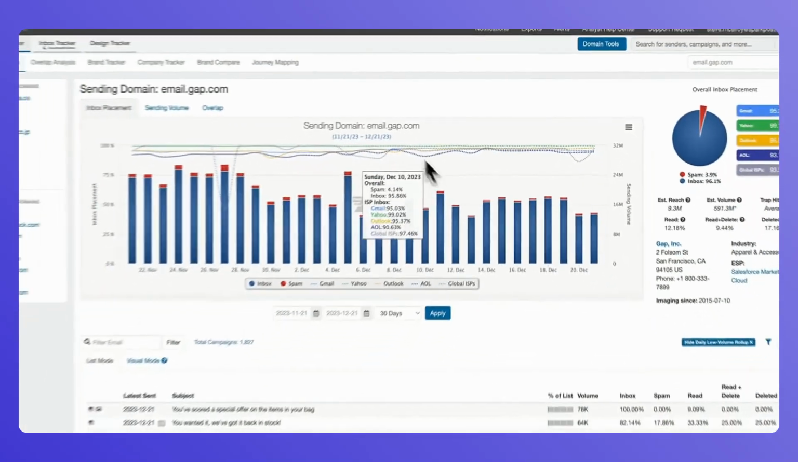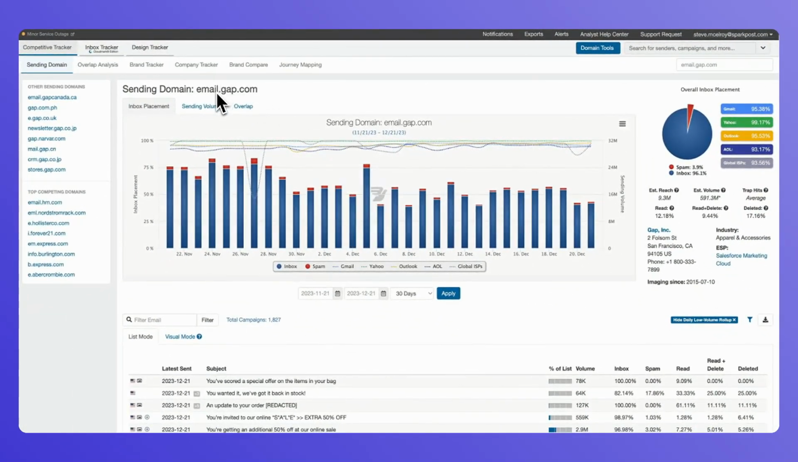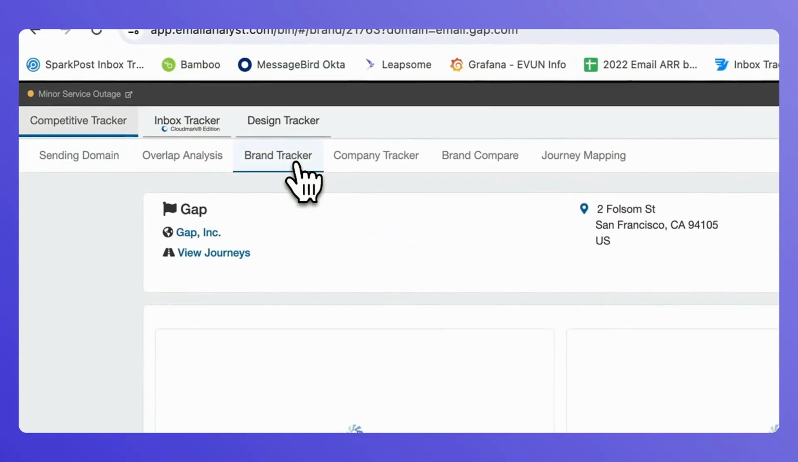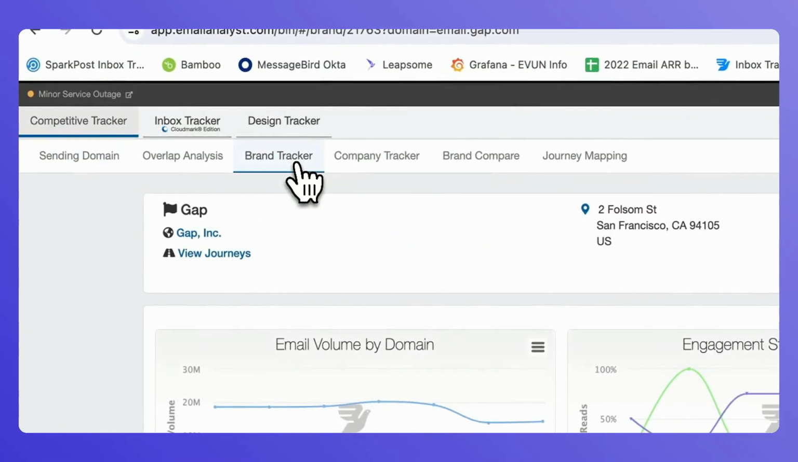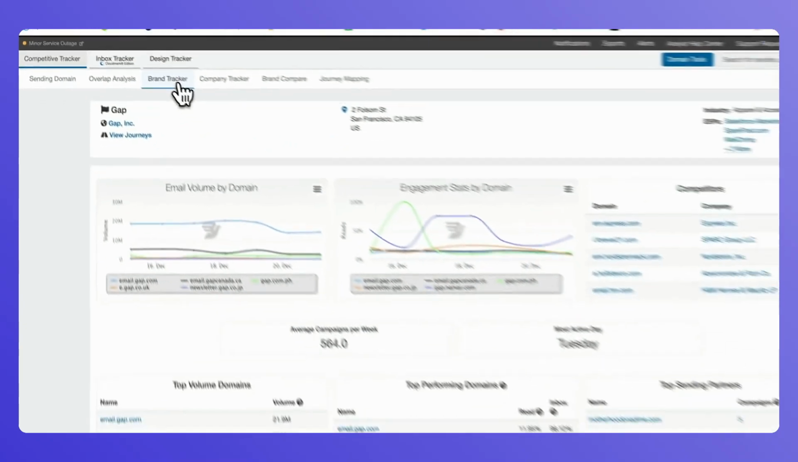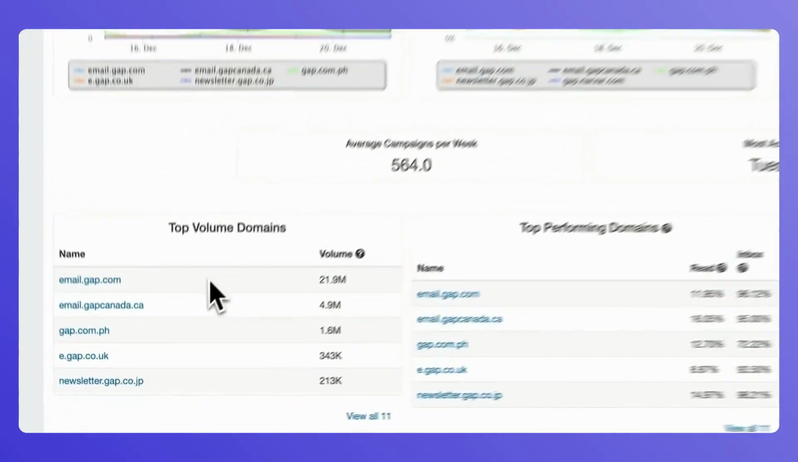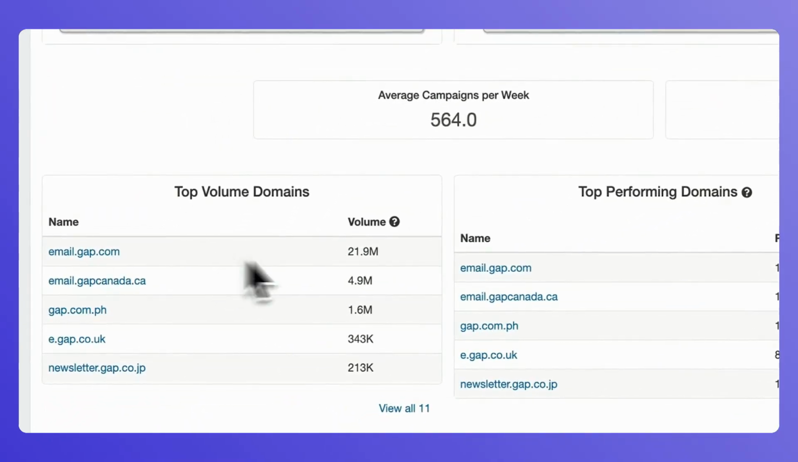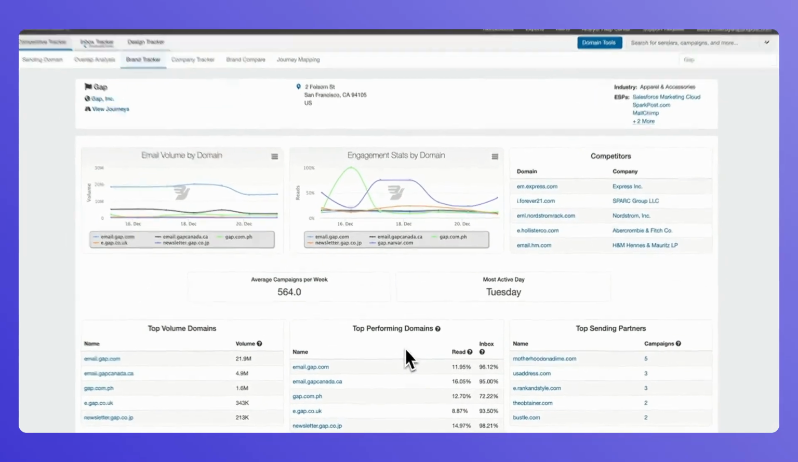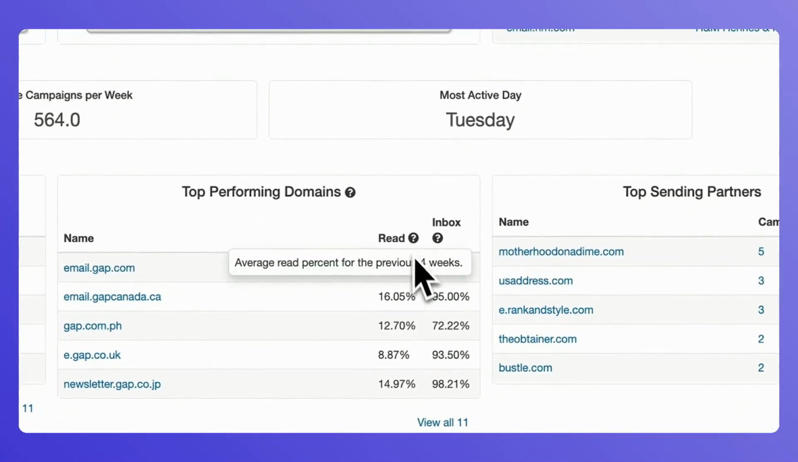This page provides you deep insights into a single sending domain. But what if you want to look at the entire brand? We make that simple by creating a tool here called Brand Tracker. With Brand Tracker, you're going to be able to see the top volume domains for the Gap, in this case, and you also can see the top performing domains based on their read rate and their inbox rates.